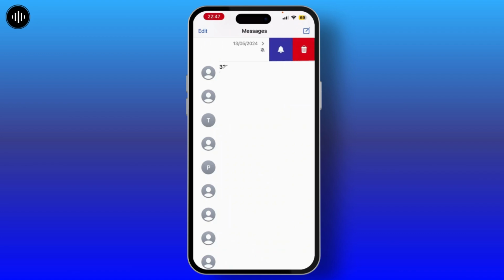Or you can also do it from the outside. Simply slide it to the left. There you will see the notification icon. Simply tap on it and there you can see you are good to go.